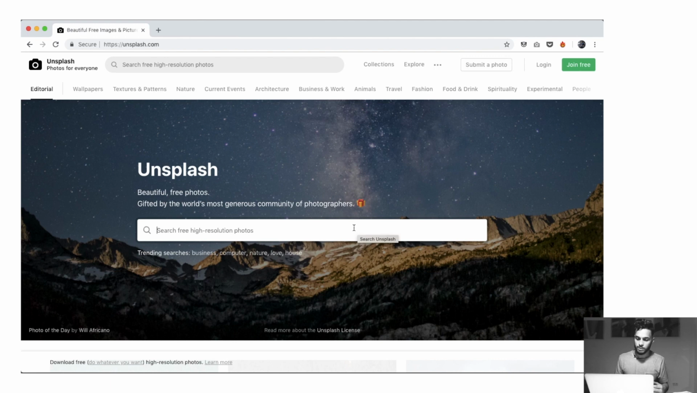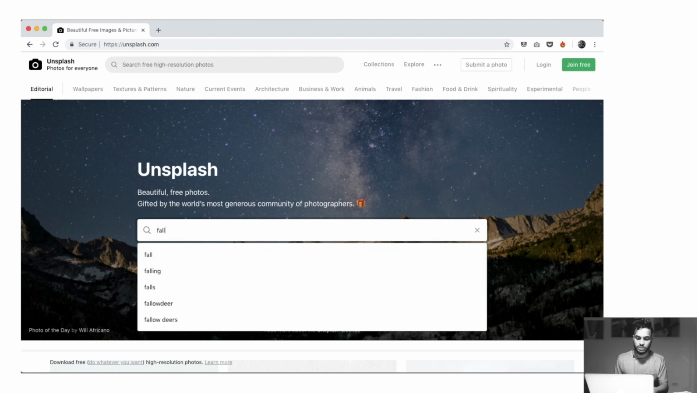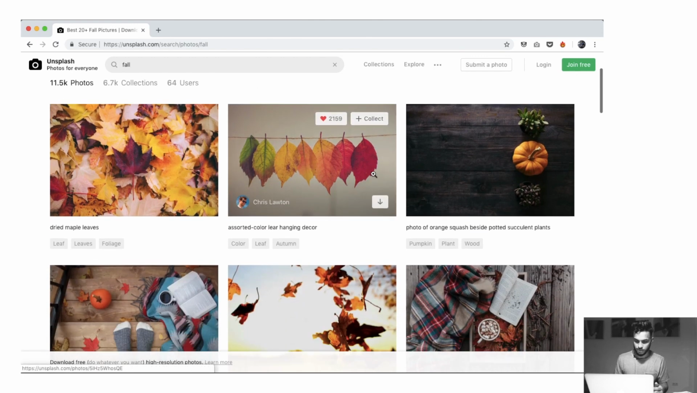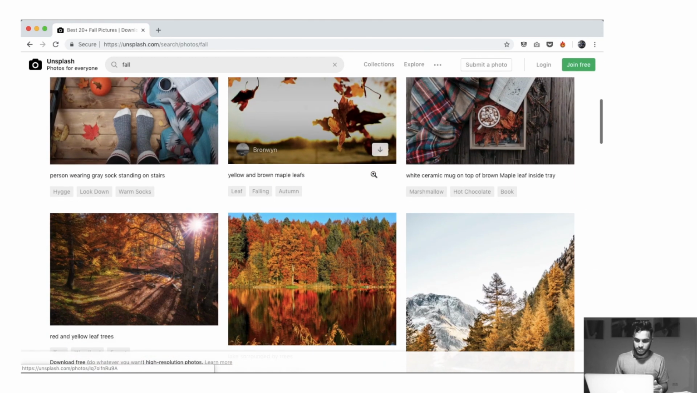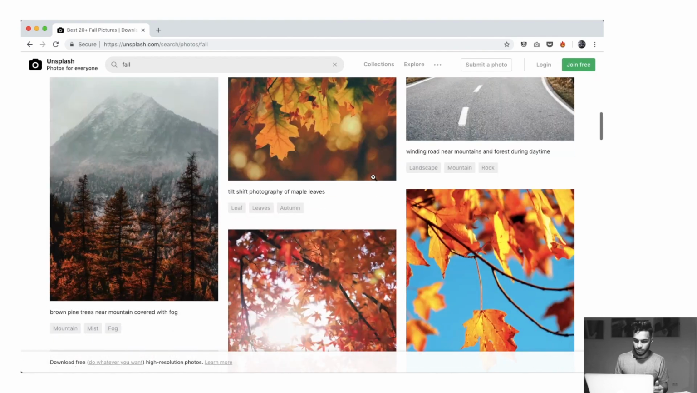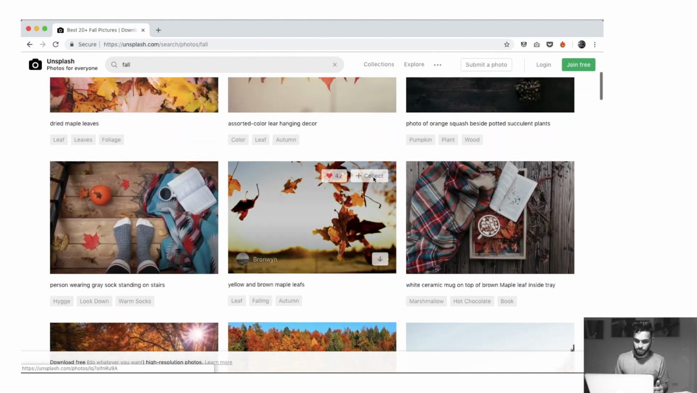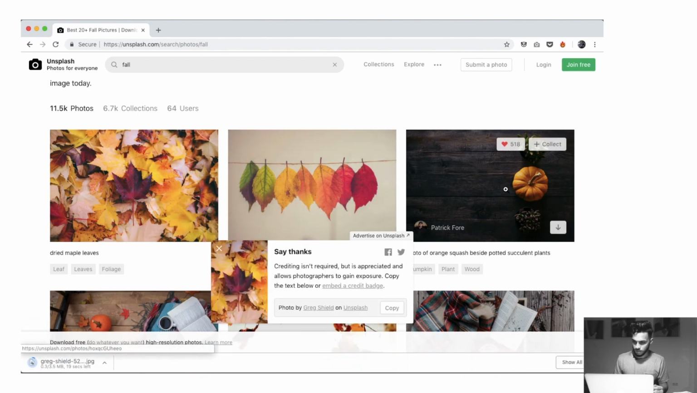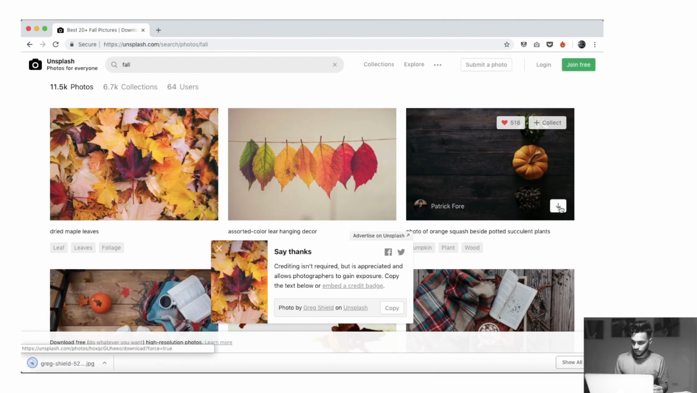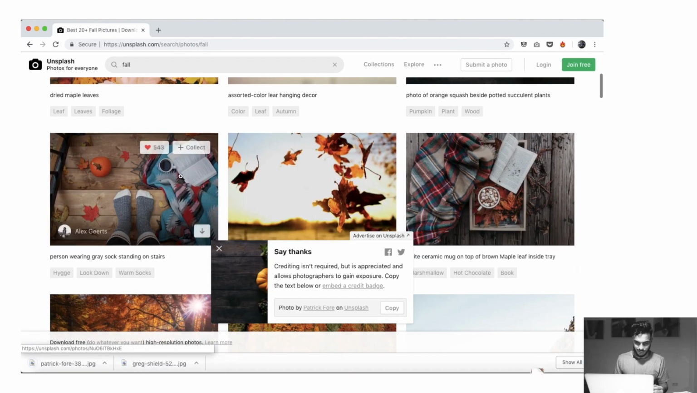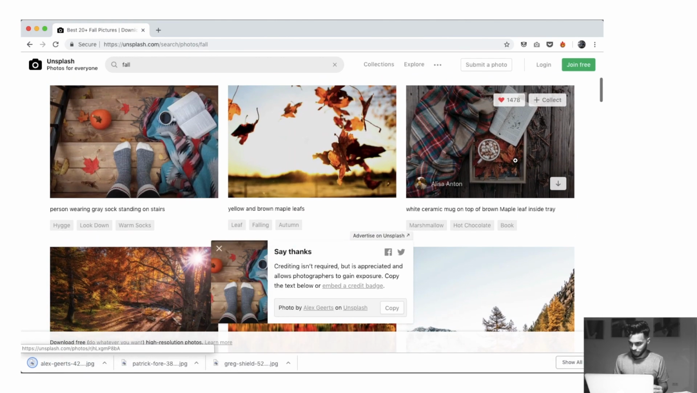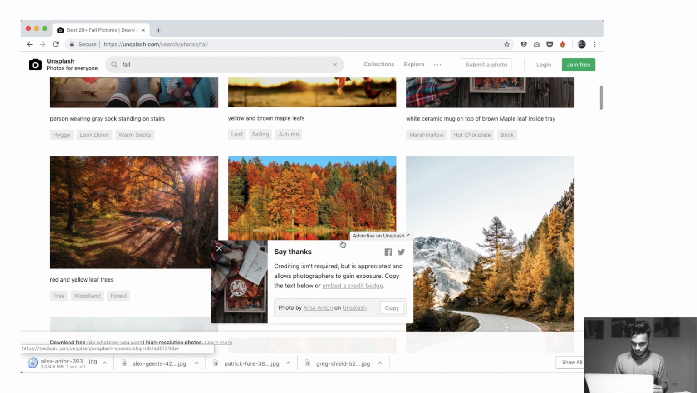Since November's coming up, let's do a fall campaign. We're going to literally just search fall and let's see what comes up. Oh, this is great. You see, already we see very nice imagery. So here I'm just going to randomly select 6 that I like. I like these leaves. I like this one with the pumpkin. I like these socks. This is cool. I like these vibes with the marshmallows. That's really clever.